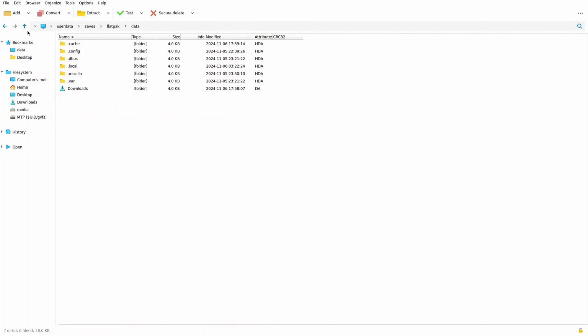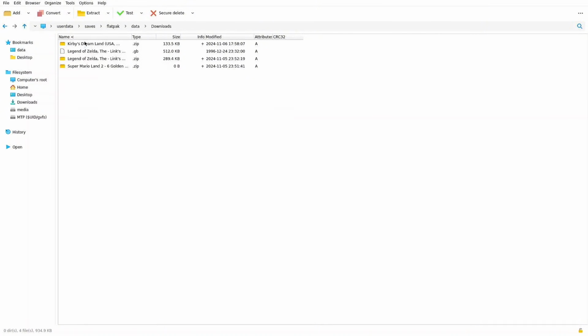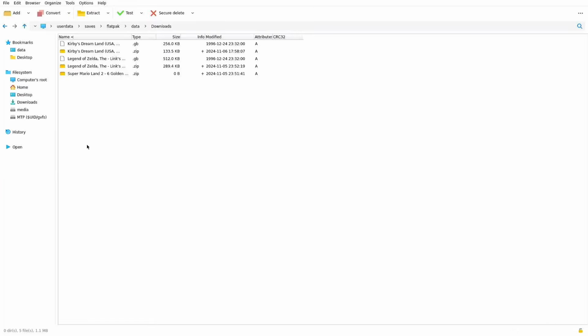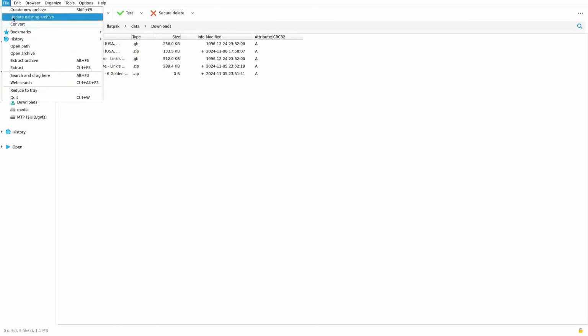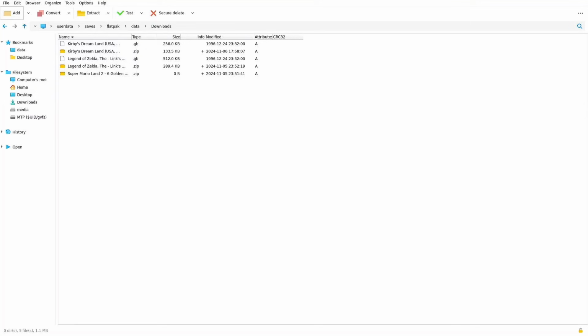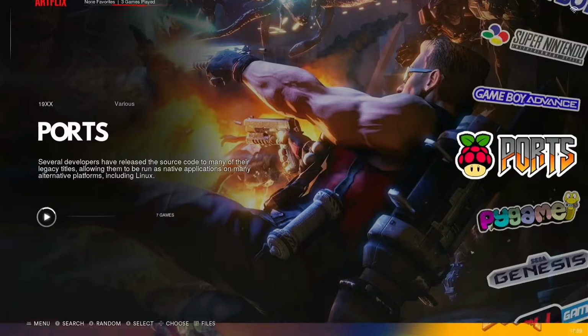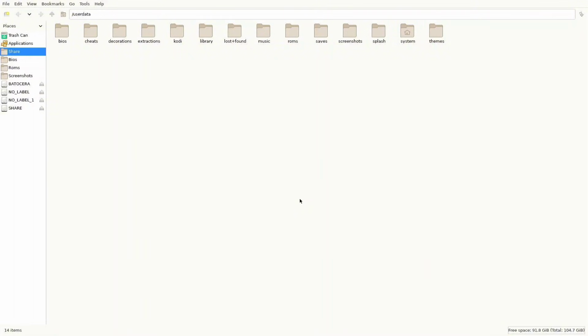And in there is our Kirby zip. You can click on it, click extract. And at the bottom, you can click OK. And boom, it's extracted the file. And so now we have two files in the downloads folder. So let's go back. We'll close out of PZip, and we will go into the file manager, F1 for file manager. And we're going to go into the directory that has the download that we just extracted.